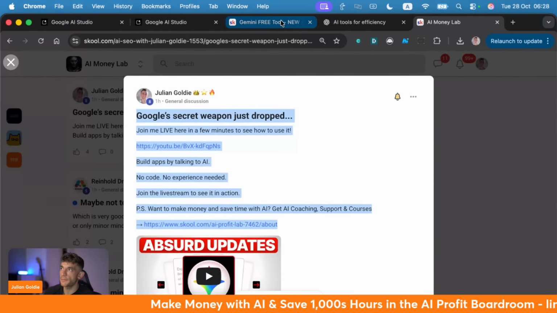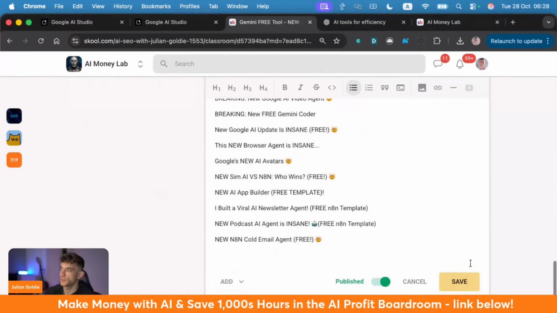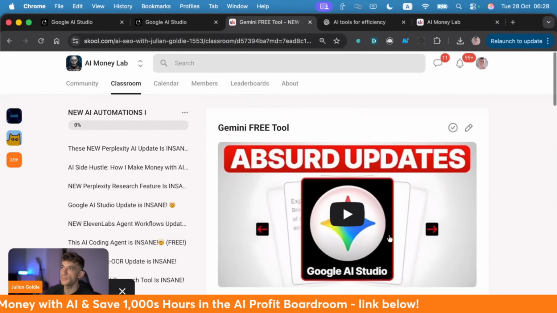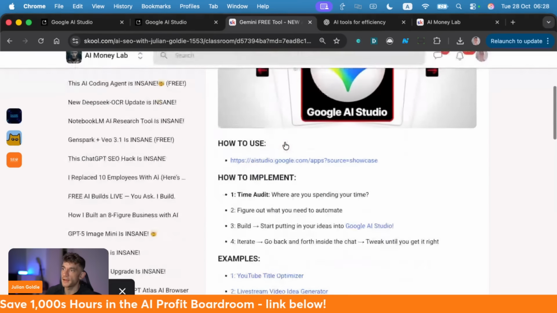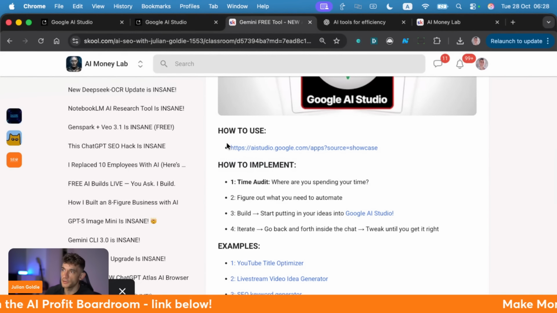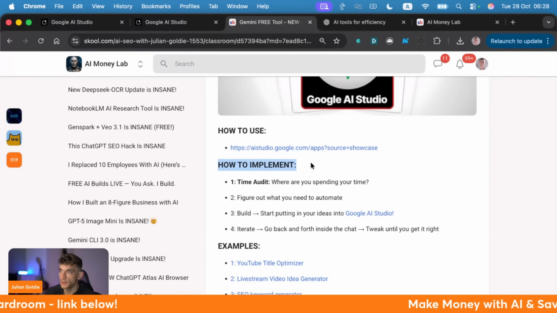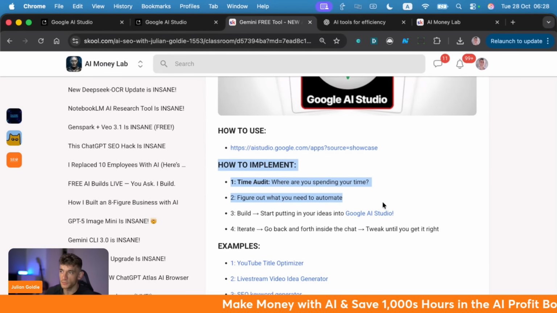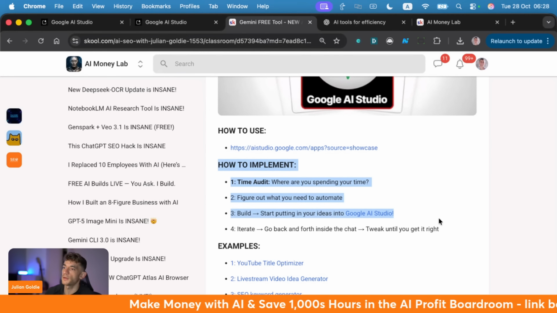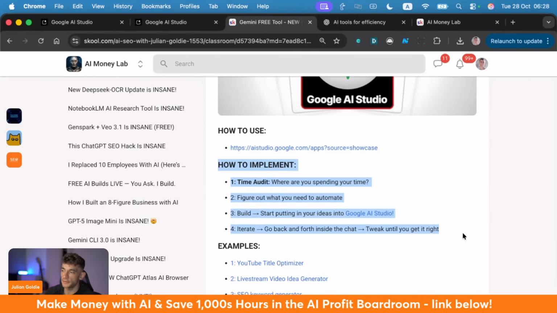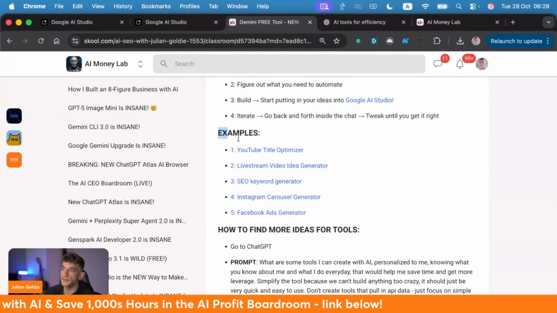So just to recap here, peeps, you can basically build anything with Gemini and AI Studio. How do you implement it? Well, you go to aistudio.google.com, and then you're going to time audit. So you're going to figure out where you spend your time, figure out what you need to automate, build and start putting your ideas into it, and then iterate, go back and forth inside the chat and tweak it until you get it right.